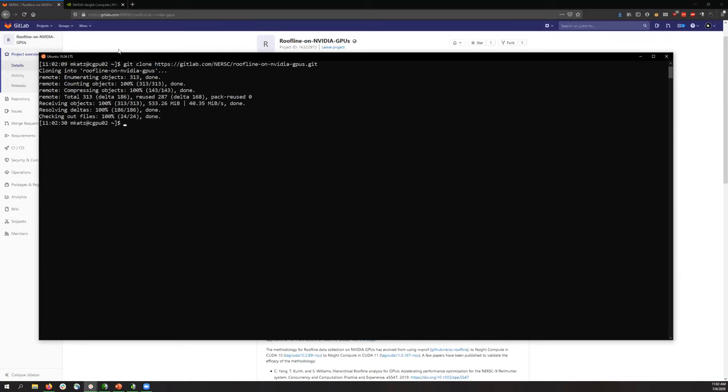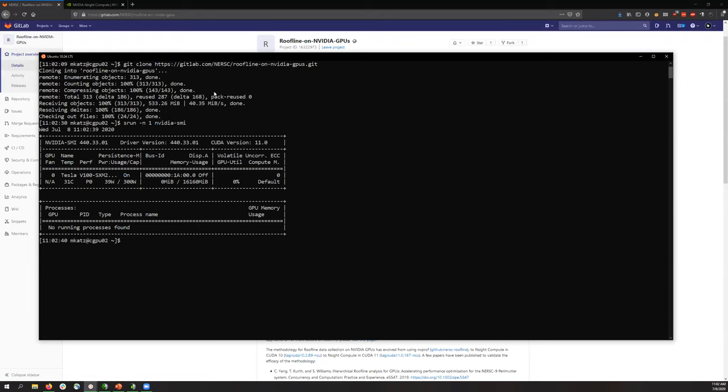So you can see I'm doing this actually on NERSC. I already happen to have an interactive GPU session on the Cori GPU nodes, and if I do srun -n1 nvidia-smi, you can see that I have a single GPU available to me.